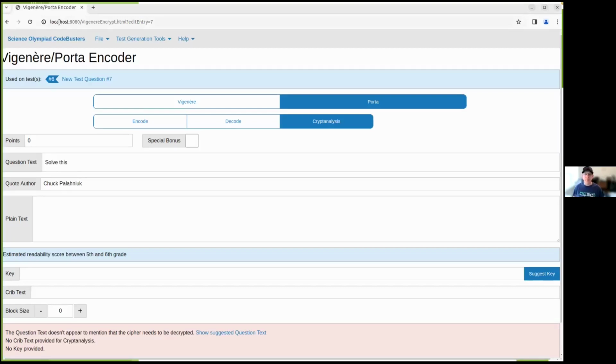Let's walk through creating a Porta cryptanalysis cipher. The Porta cipher is a fairly easy cipher. There are only 13 mappings. Letters in the first half of the alphabet, A through M, map to the opposite end of the alphabet, N through Z. A good quote length is around 50 letters.